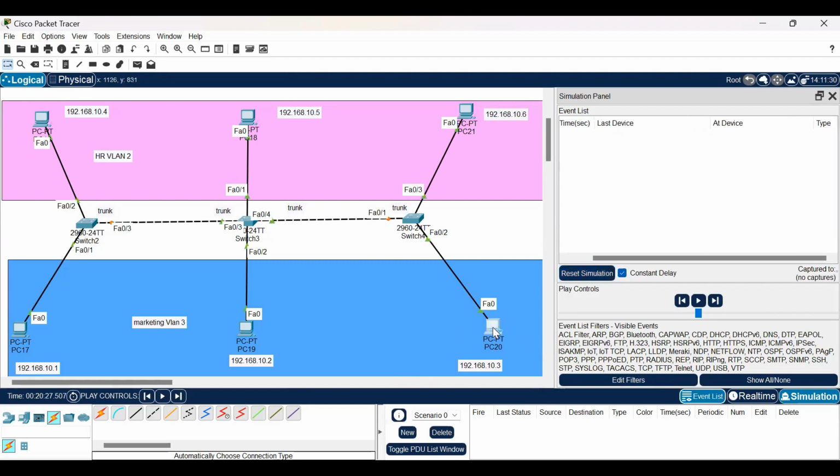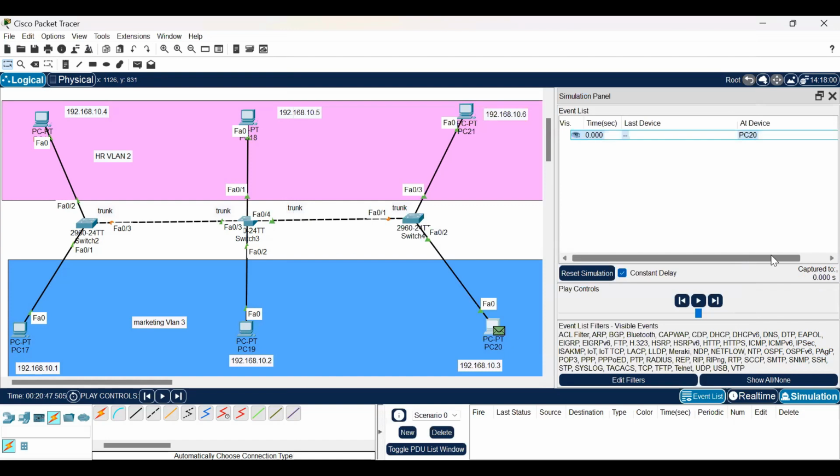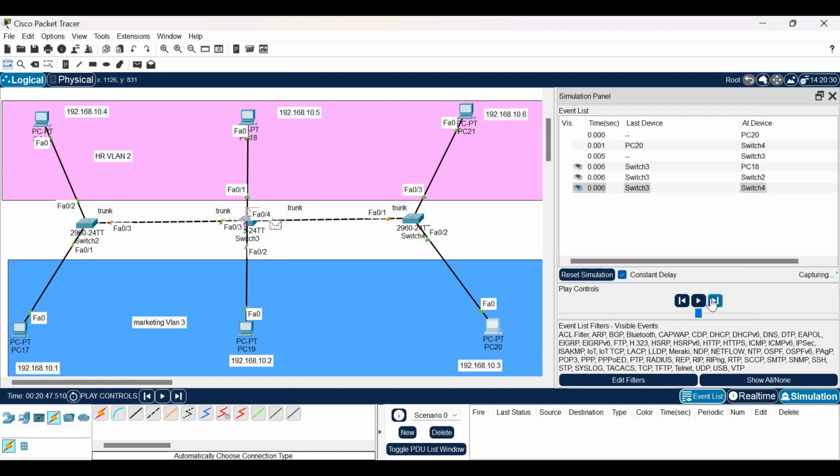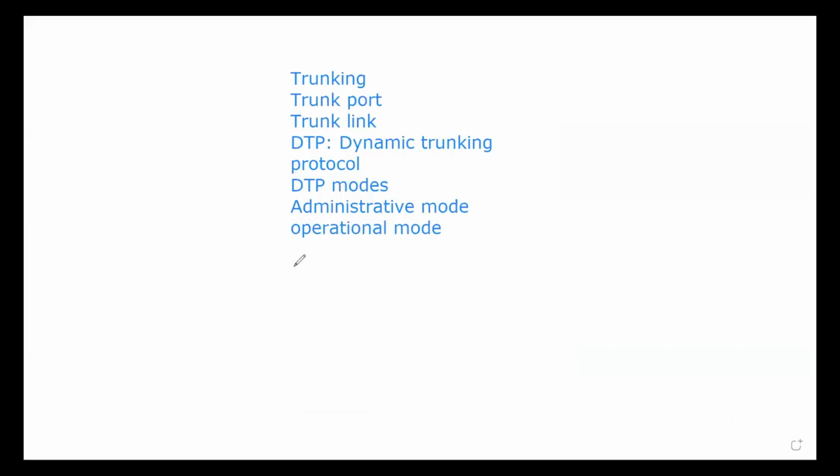Okay. Let me assign an IP address to the marketing VLAN also, 192.168.10.3. Let me check whether it is working or not. Message created, send. It's working. Right? So, dear, let me tell you about the DTP modes.